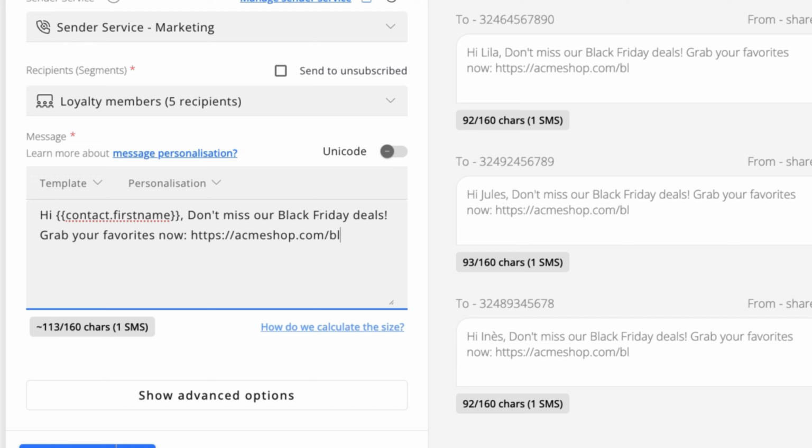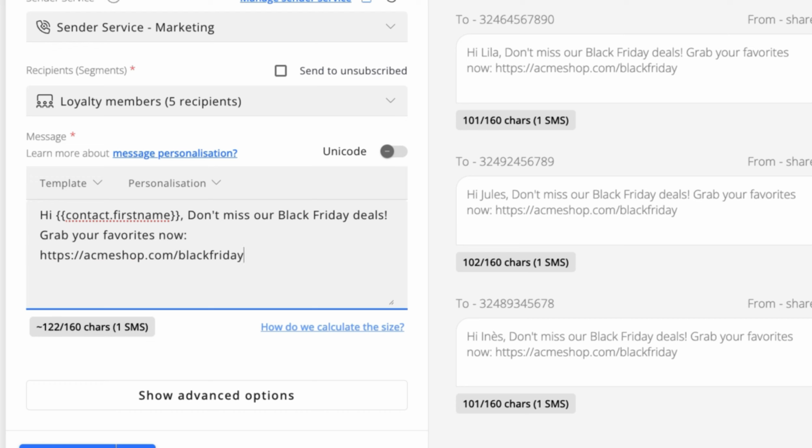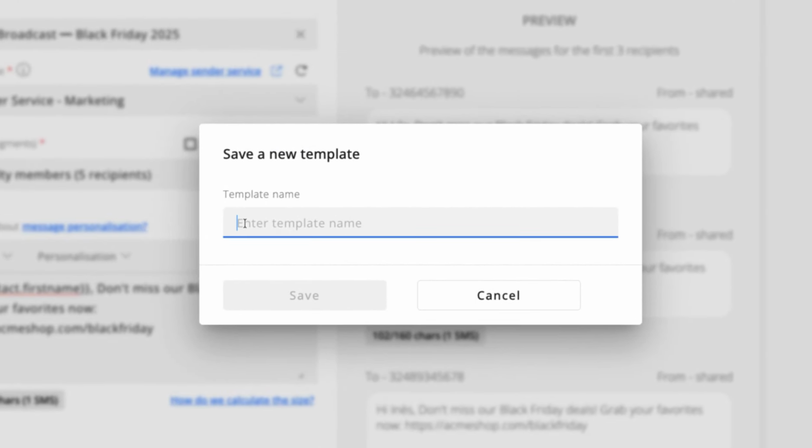Once your message is written, you can save it as a template to reuse it. Just click on Template, save, and give it a name. Here I named it Black Friday Promo, so that I can find it easily next year.